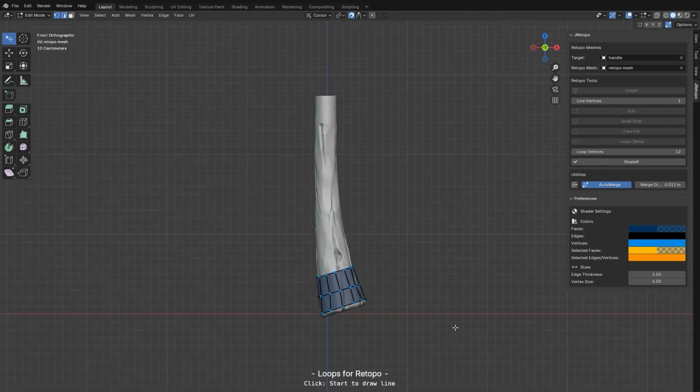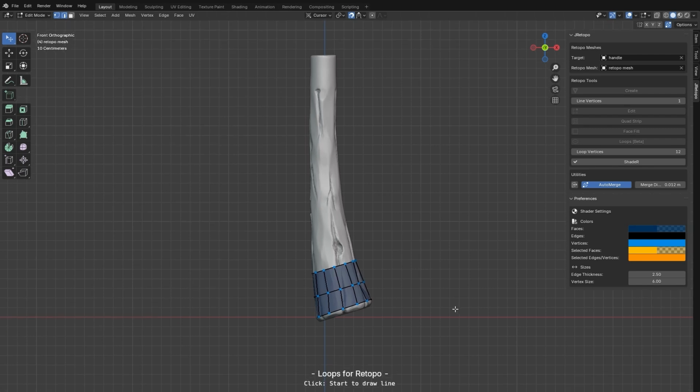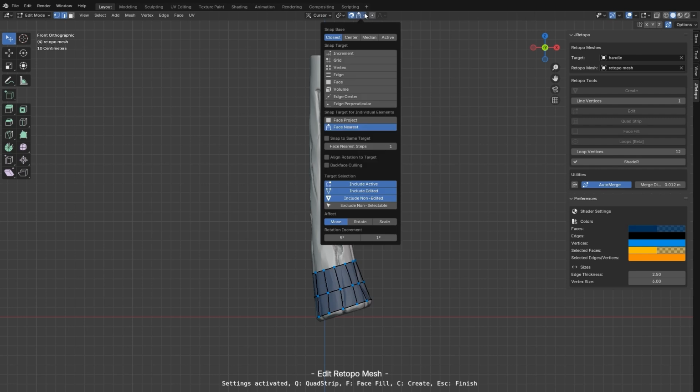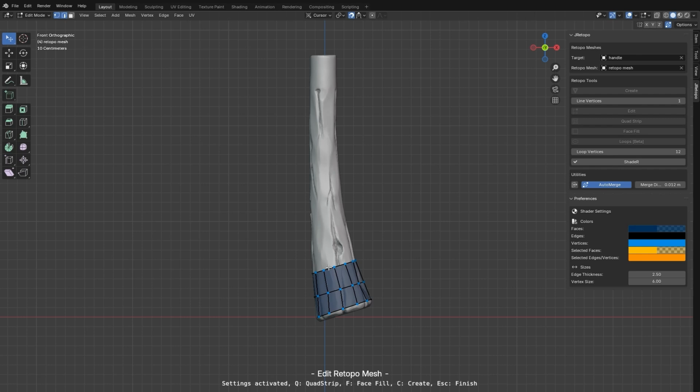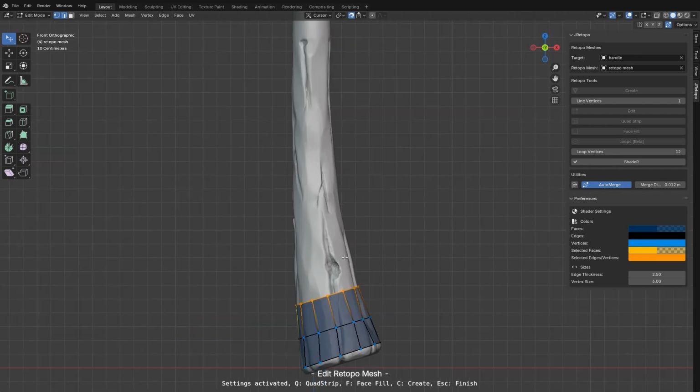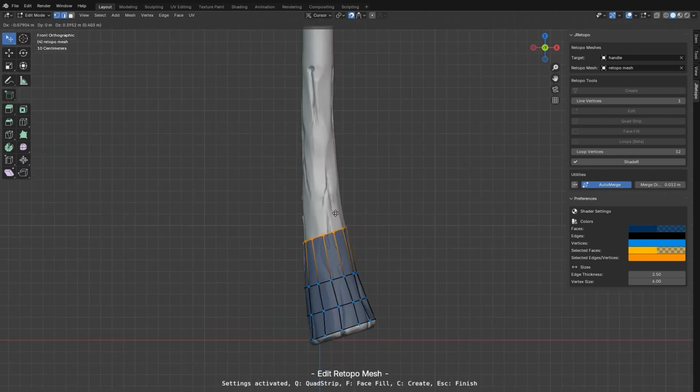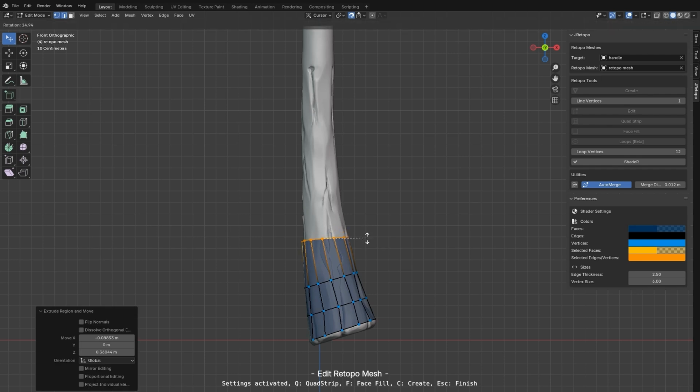JRetopo runs in the Blender viewport. This means you can use the existing Blender tools to edit the Retopo mesh. When I switch to the edit tool, optimized settings for snapping are activated. With these settings you can use for instance extrude or rotate, by pressing E or R, to extend the Retopo mesh like this.